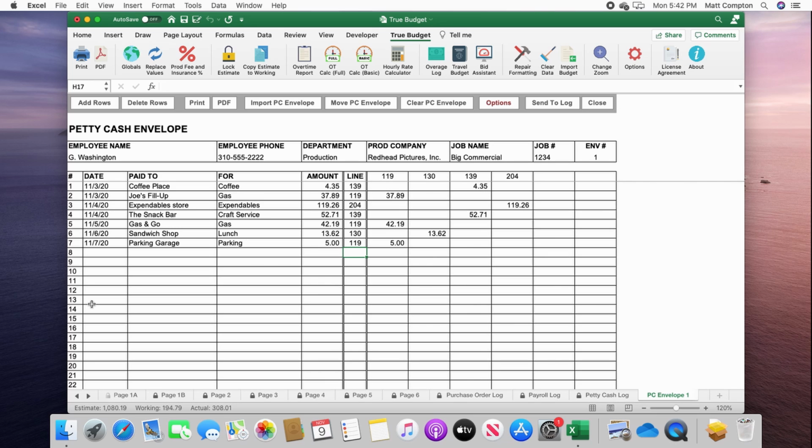The default number of rows is 25, but if you need to add more, you can do so with the Add Rows button. Each sheet can have a maximum of 200 rows.